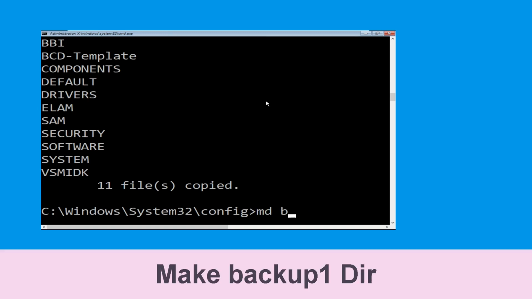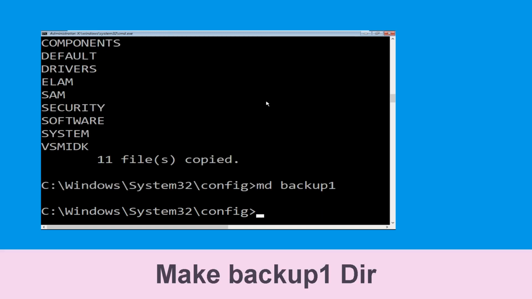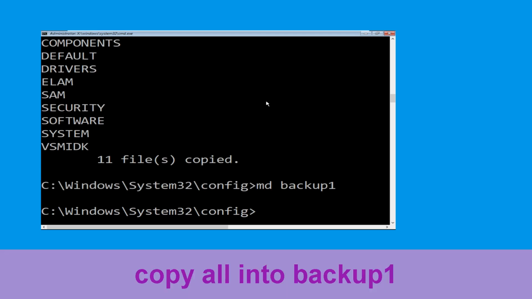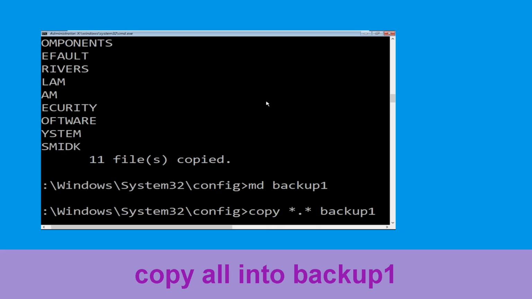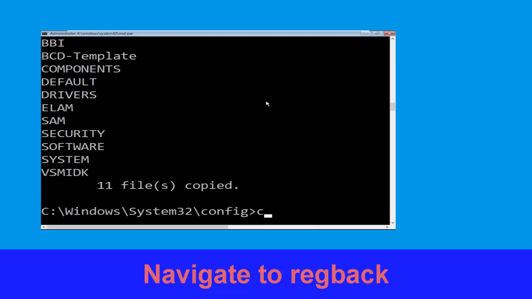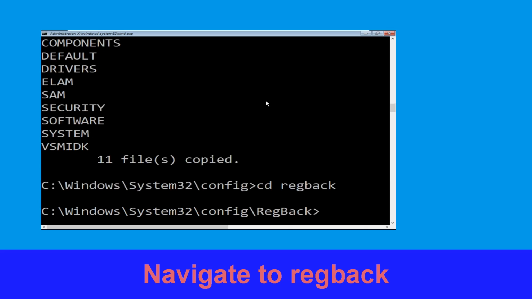Now execute this command. Type md backup1, then hit enter. Now type copy * backup1 and hit enter. Type in cd regback and hit enter to execute the command.